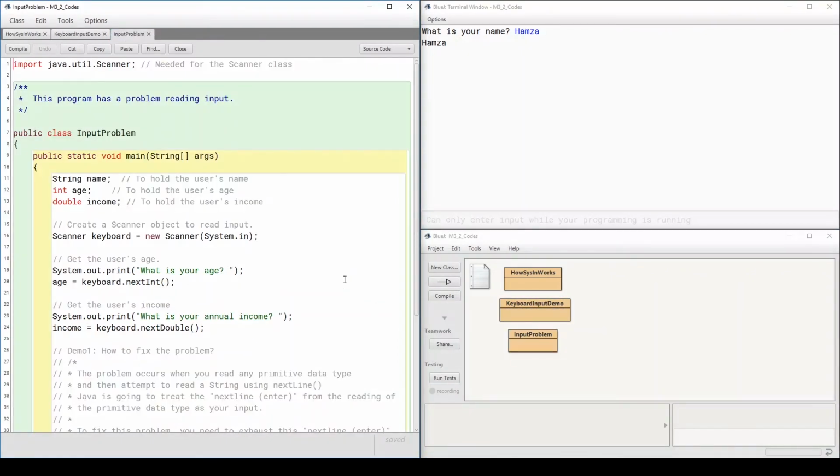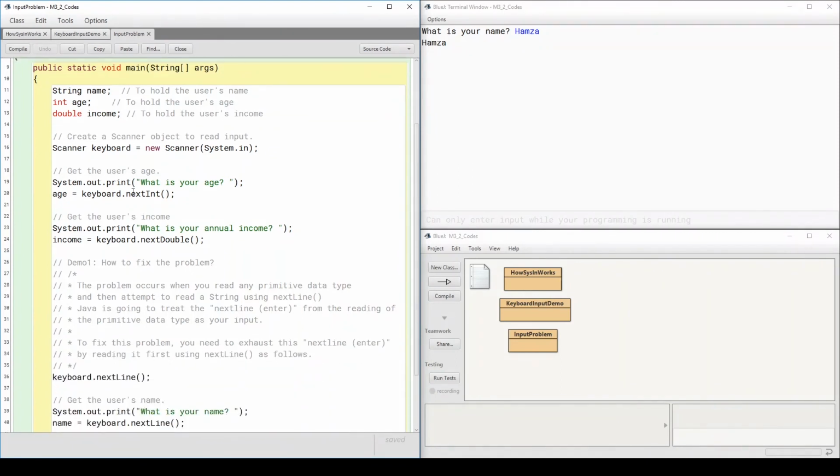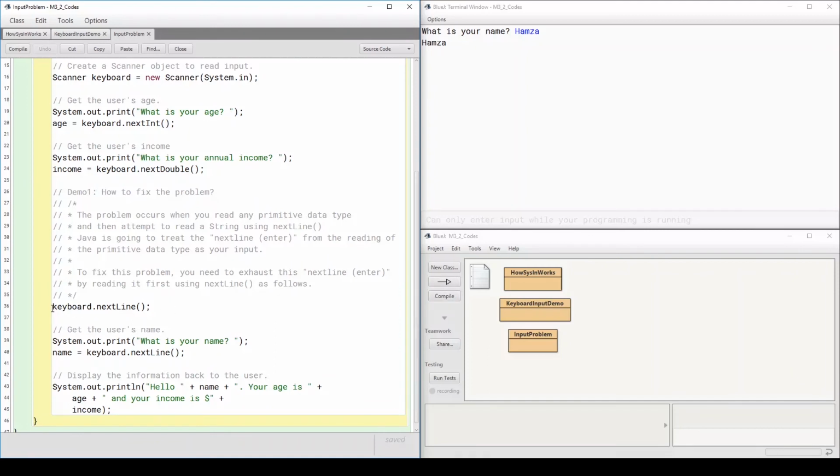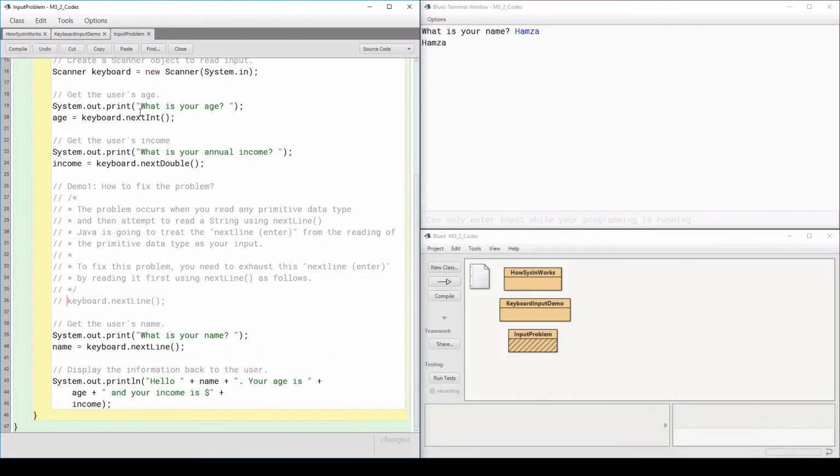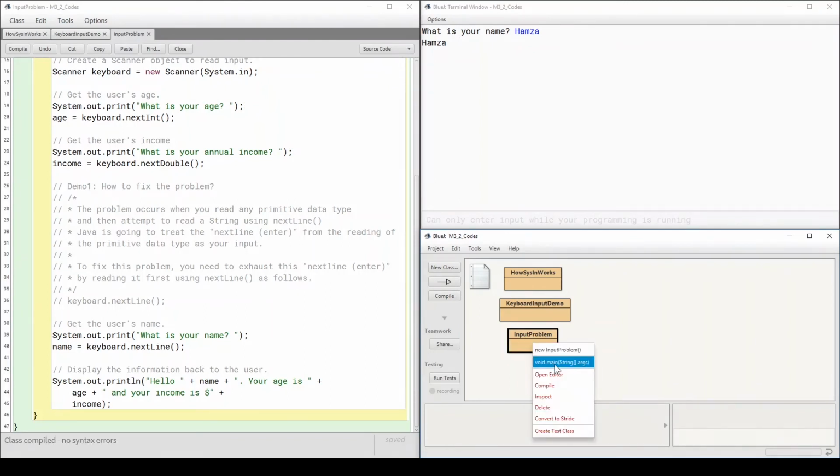Then the last thing is the input problem that we discussed, and this is very common. You will face it, and you need to be aware that whenever you see something like this, you just need to remember that was the mistake. So here you have a string name, an int age, and a double income. We create our keyboard scanner object, and then prompt the user for the age, and then the annual income. If I prompt the user for these two things, there shouldn't be a problem. Two numbers following each other, that's perfectly fine, two primitive data types. Then I jump here and ask, what is your name? And I try to read that using nextLine.